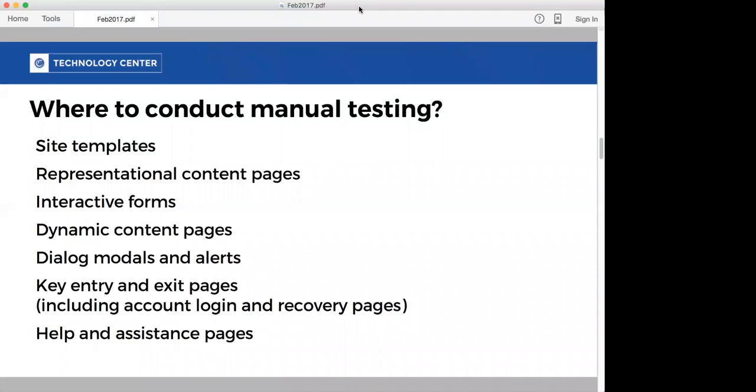And the same thing with help and assistance pages. The last thing we want to be doing is creating help pages that are really no help whatsoever. And that happens quite a bit. There was one college that went through an OCR review, and they had a help page because that was one of the outcomes of the OCR review.